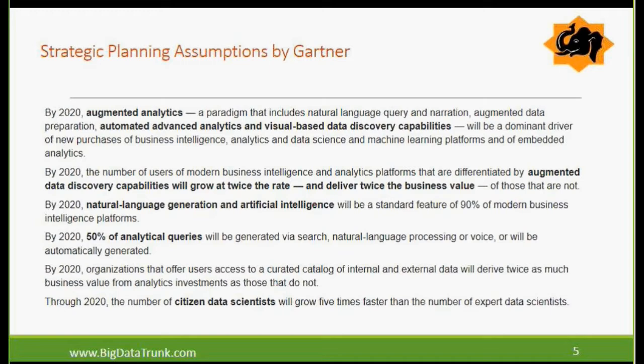The Gartner report from February says that augmented data discovery is going to be a major part of the business going forward in 2020. Augmented data discovery capability will grow at twice the rate and deliver twice the business value. Basically, you just throw the data in, and the BI platforms automatically discover the correlations between the data and generate the reports. Some capabilities exist right now, and we're going to show today what Power BI has. Also, natural language processing with artificial intelligence, which Power BI can do today.